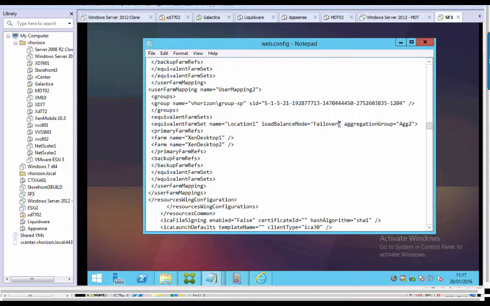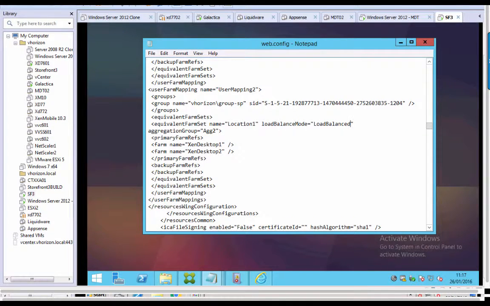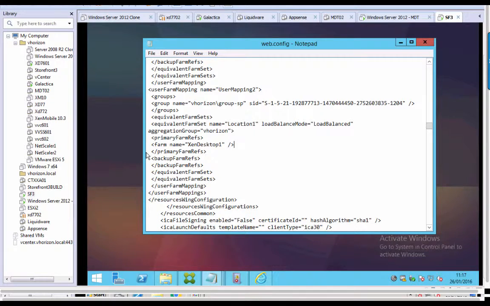Location 1, load balance mode, if we keep that to, change that back to load balance now, just to keep it as we'd like it, and then I'm going to change the aggregation group, because this is what we're going to use to actually create this aggregation of resources from separate user file mapping configurations. I'm going to change that to something that I know and can replicate. So if we take out Zen Desktop 1, so we've got a single farm noted there, and then that's that for that particular configuration.